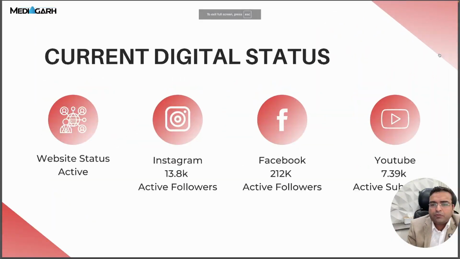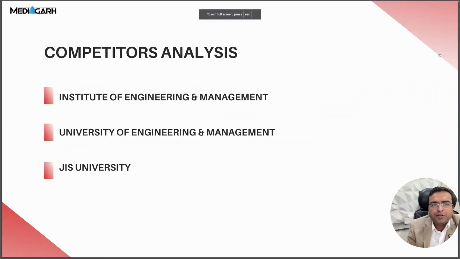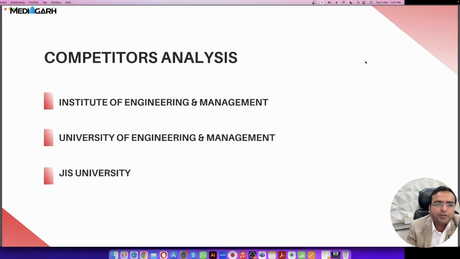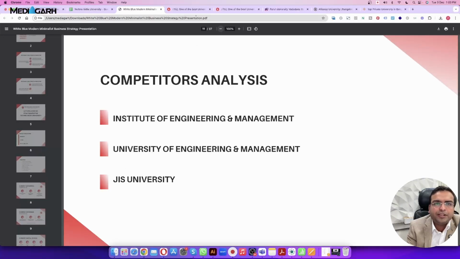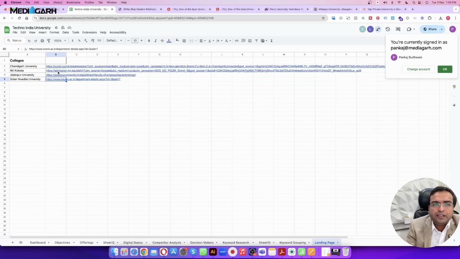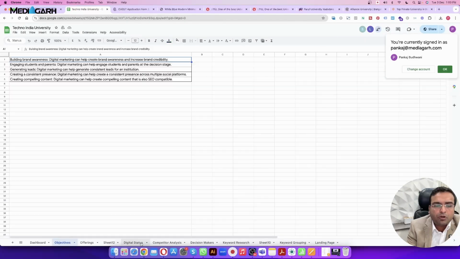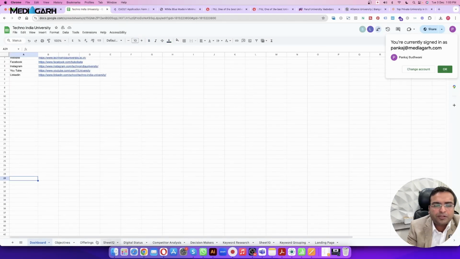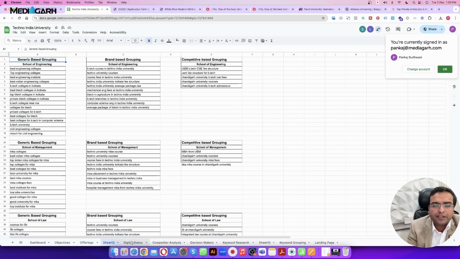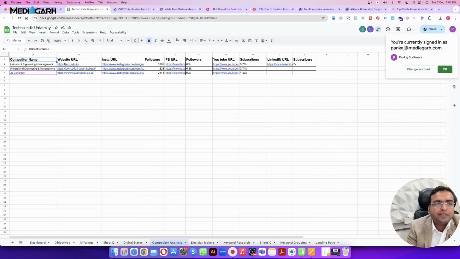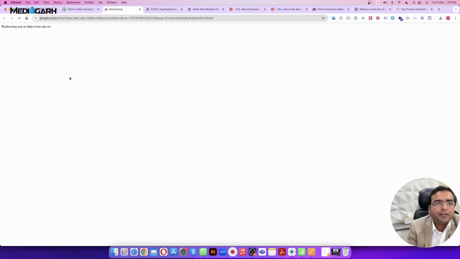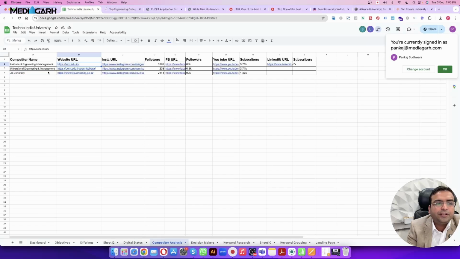Now we have also mentioned a few competitors. The competitors are Institute of Engineering and Management, University of Engineering and Management, and JIS University. When I check this competitor sheet, this is my sheet where we have mentioned a lot of things. There is a competitive analysis of these websites: Institute of Engineering and Management, University of Engineering and Management, and JIS University.